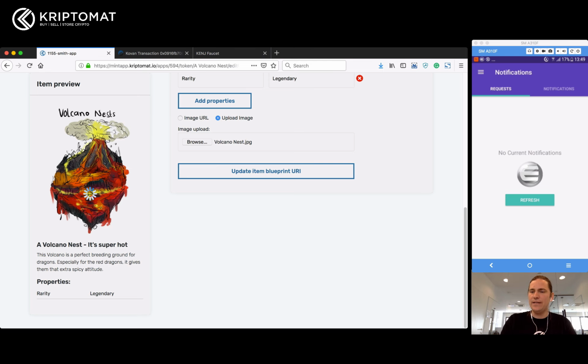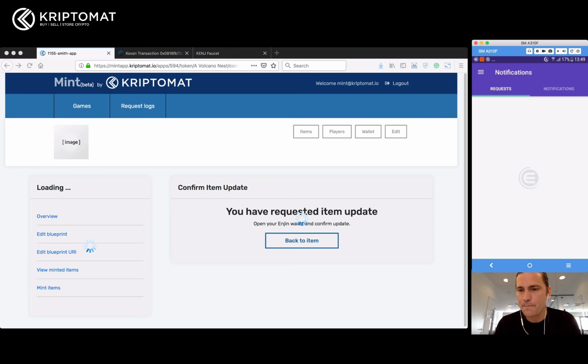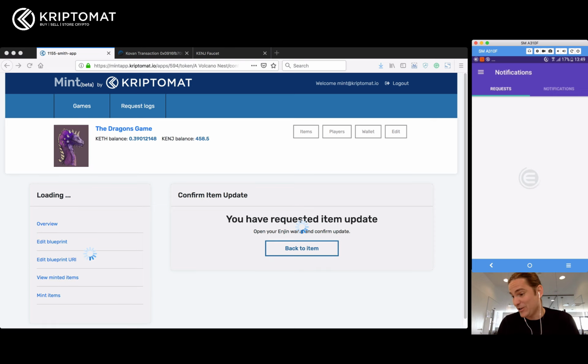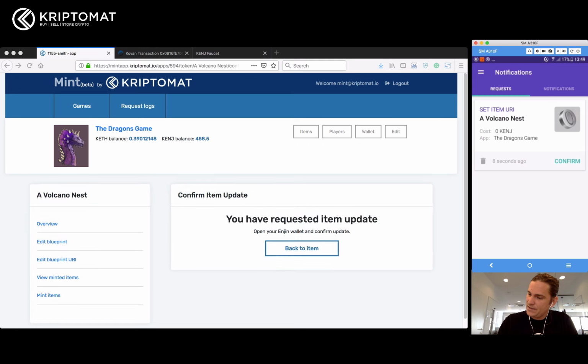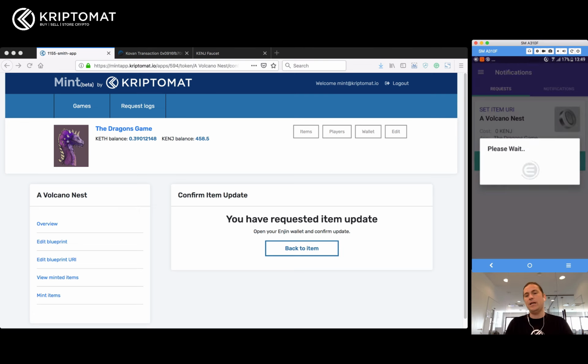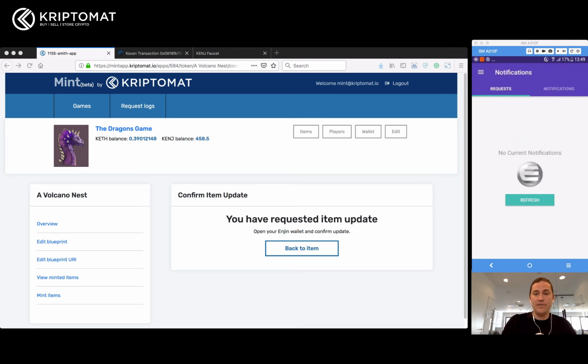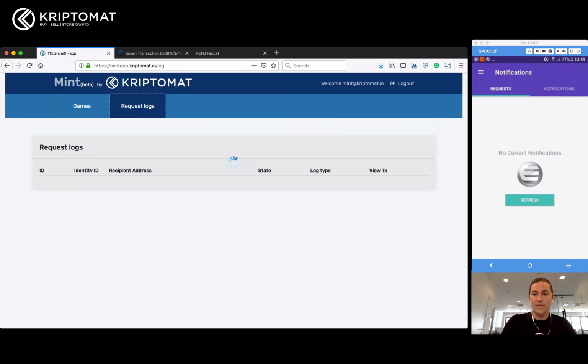Again, I need to go to my wallet and I should see a request coming in. And it's actually coming in. And it says set item URI, a volcano nest. I need to tap confirm. I need to tap confirm set URI. And this is actually it. Once this request is confirmed, which I can see from here, it's still pending.